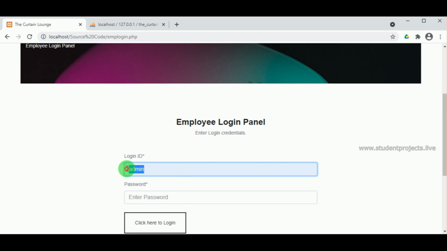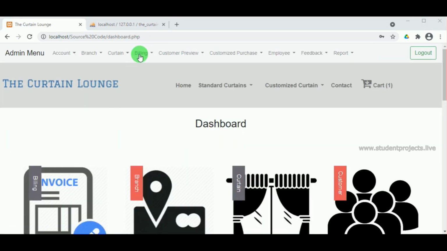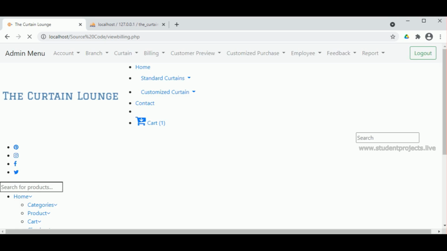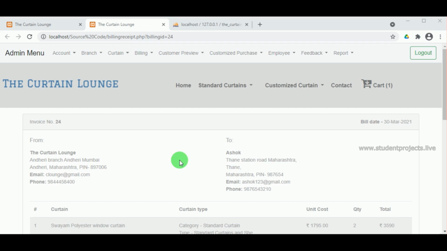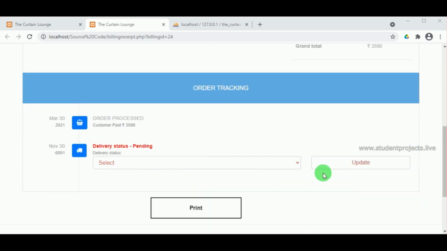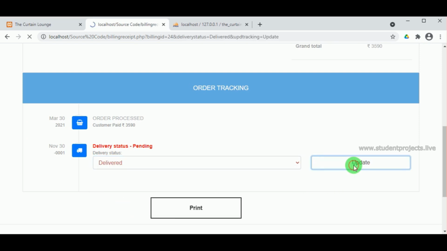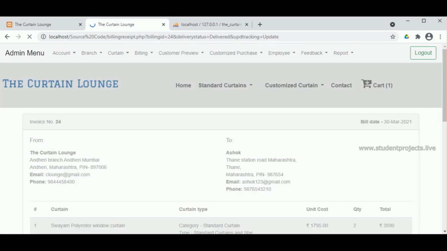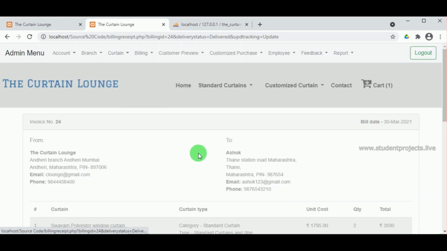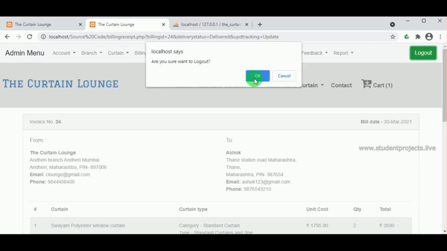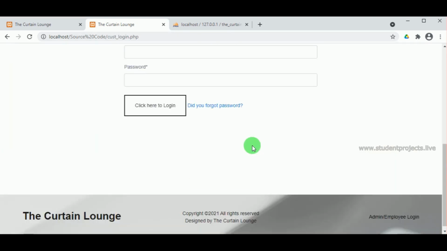The admin will log in using the admin ID, that is login ID and password. Once the admin logs in, under billing, in view billing, the admin can view the latest purchase of the customer, and now you can see that the delivery status is pending and there are different options to update the delivery status. Here the admin is updating it as delivered and you can see that the item is delivered successfully. Thanks for ordering message. Now let us log out from admin and let us see the customer window, how it is reflected in the customer's window.